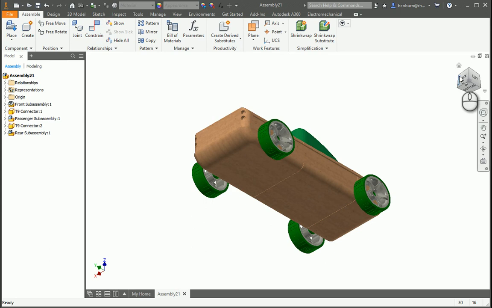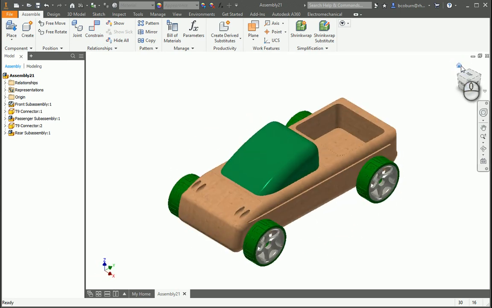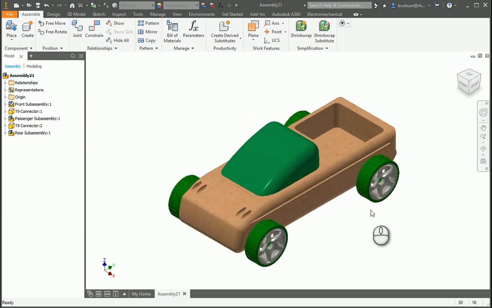cancel. Now I can go ahead and click here on the home button, and I have it all put together nice and neat. So that's how you put the subassemblies together.